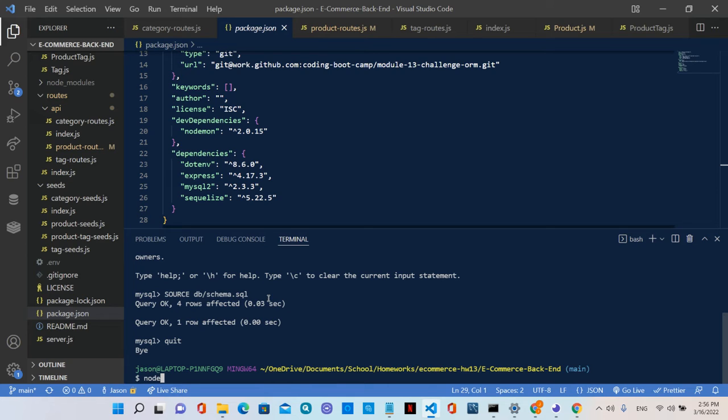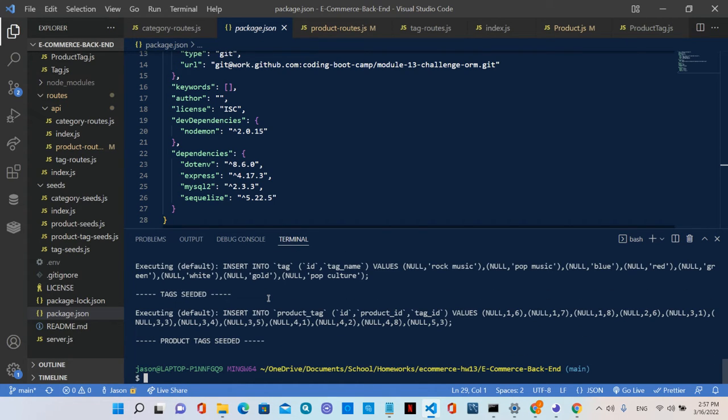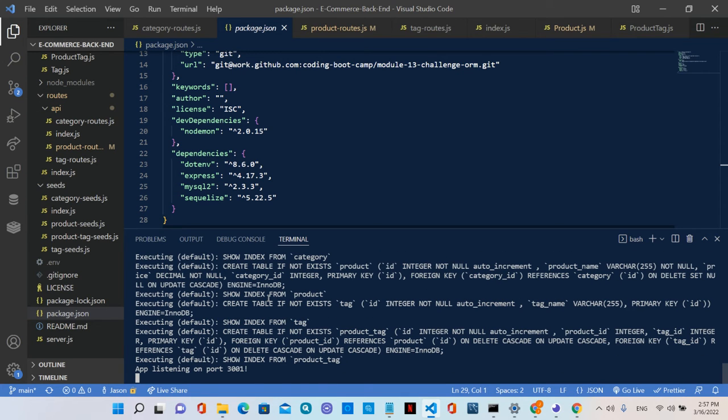And in your terminal, you need to type in node seeds/index.js, and you're going to get all the dummy data, which is right there. Once you have that going, then you want to do node server.js to activate the database. And there you go. Now it's listening on port 3001.